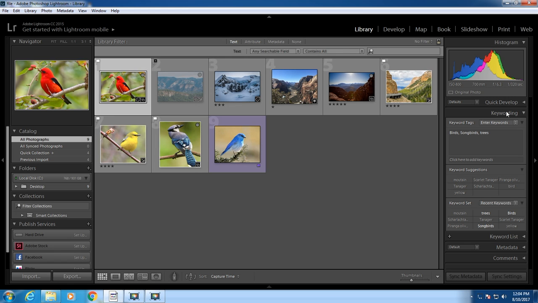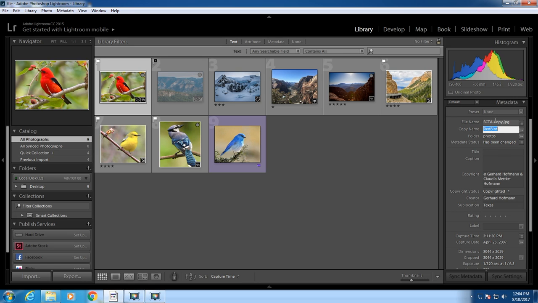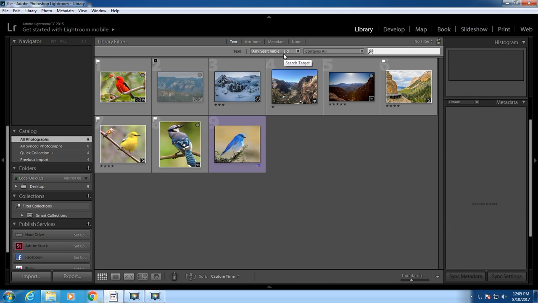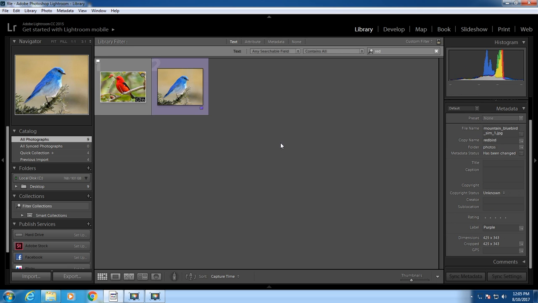Now, beyond the catalog, there is the text and attribute label. So with text, you can go to keywording. With this one, it's the red bird, so I put bird, songs, trees. You can even put colors in here. This is where you create keywords. This is where they're stored. And then you can also do copy name or file name. So file name is the original name of the file, and copy name is a unique label that you've created in Lightroom. And you can go up here and search it. So if I search red, this one will show up, and it looks like this has the same copy name, so that one also showed up.